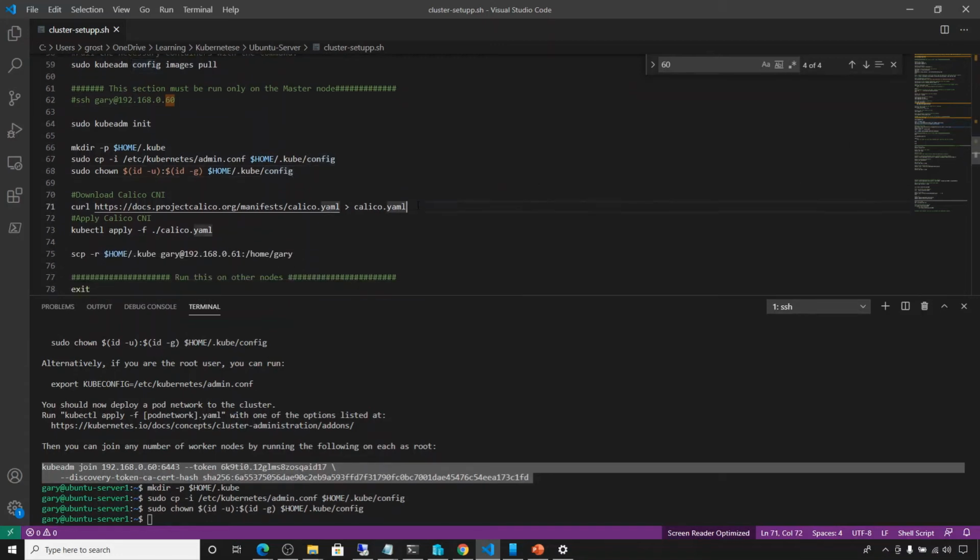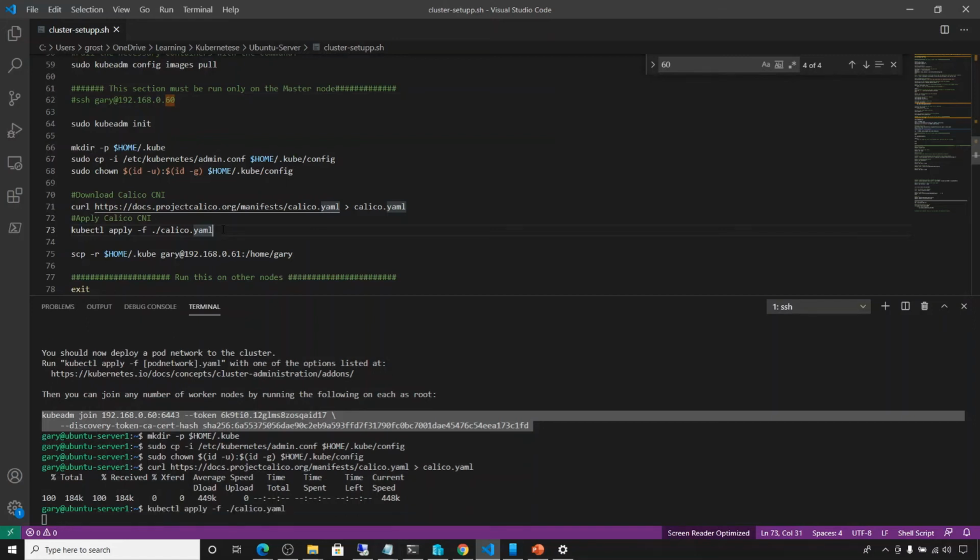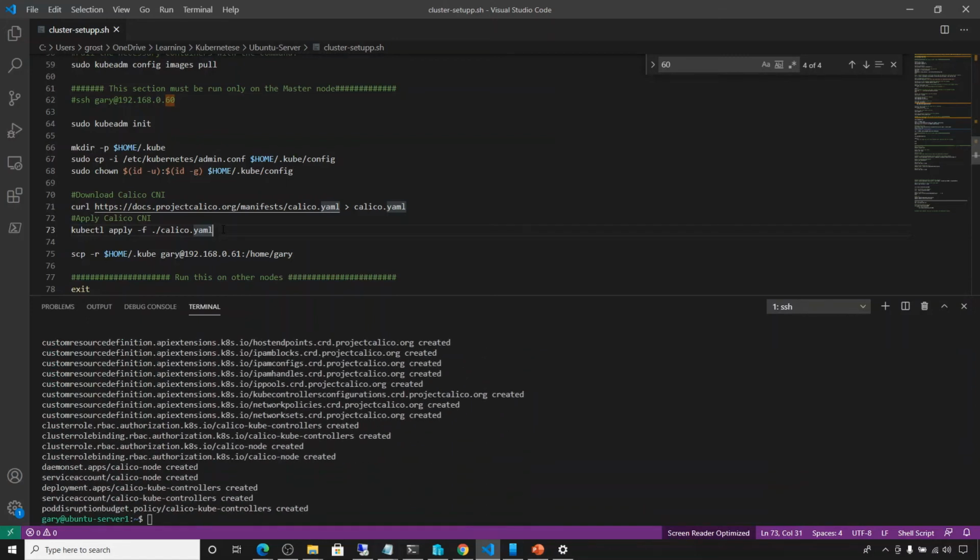Now next, we need to install a CNI provider on line 71. I'm going to install Calico. So I'm going to download the YAML on line 71. Let's go ahead and do that. And that's done. I copied that file locally. Now I'm going to run kubectl apply -f on line 73 with the YAML file we just downloaded for Calico, and that will install Calico on our master. So let's go ahead and install that. That's completed.